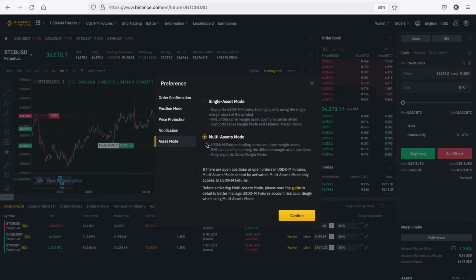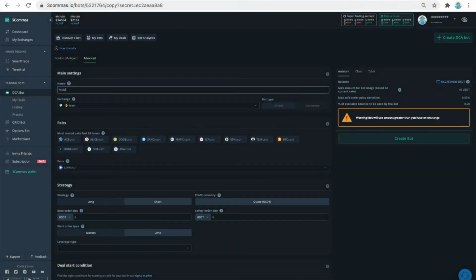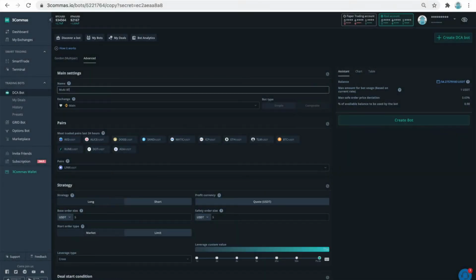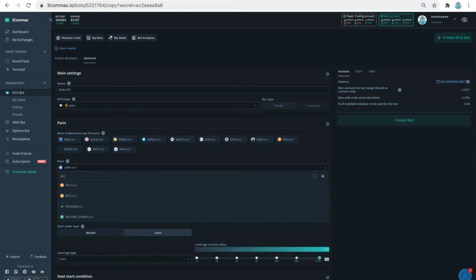By default, you have the single asset mode enabled, so let's go back in time and explore first how my BTC hedged position would work under single asset mode. I go to create a new DCA bot in 3Commas, and I search for BTC. Uniquely, I see that BTC can be traded with BUSD and USDT currencies.